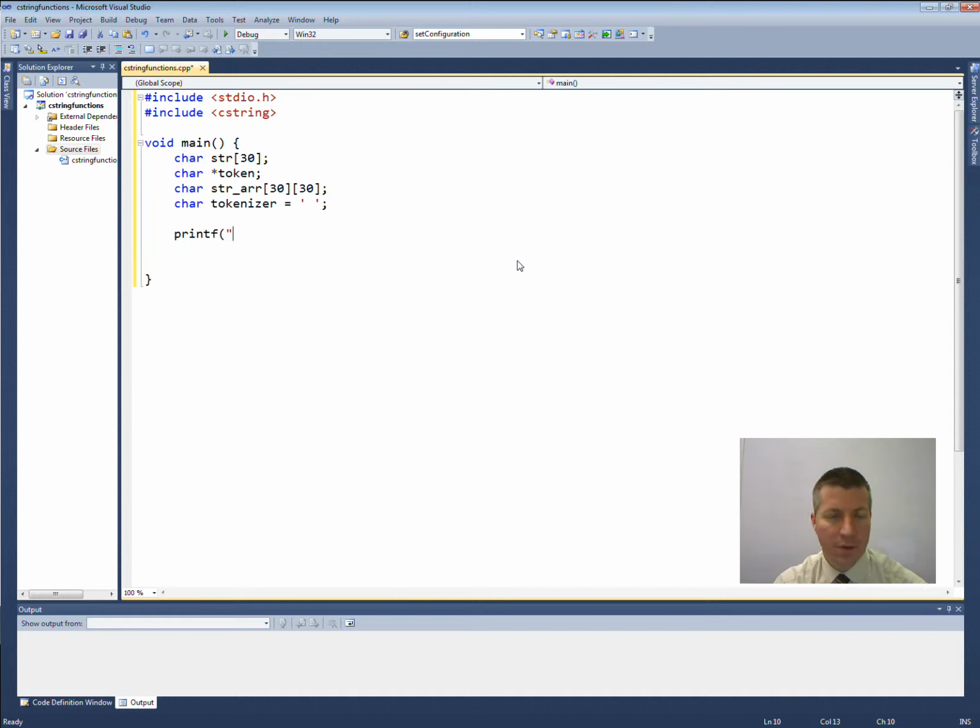Okay, let's prompt the user. Please enter your string. And then we will read it in with the fgets. We're going to read it into that string buffer, the str buffer that we have, up to 30 characters, and it's coming from the standard input, stdin.